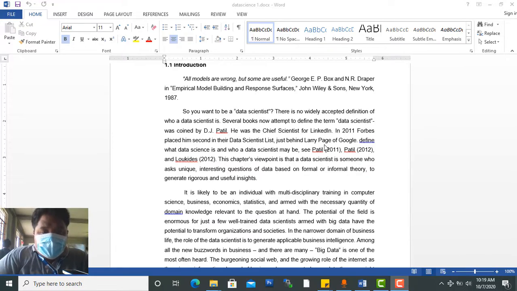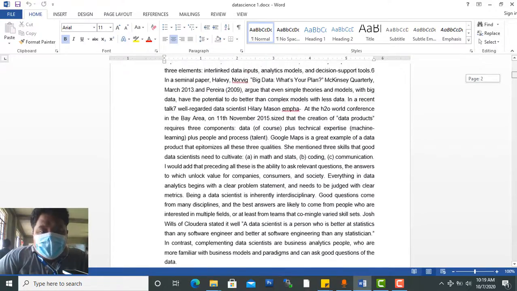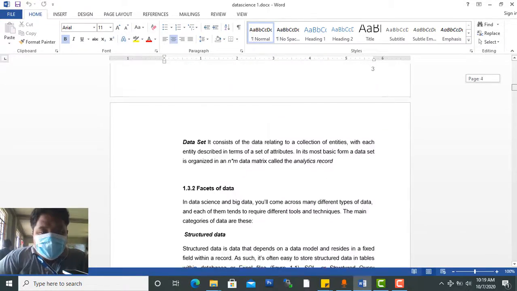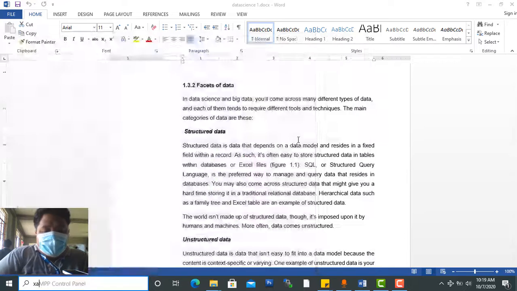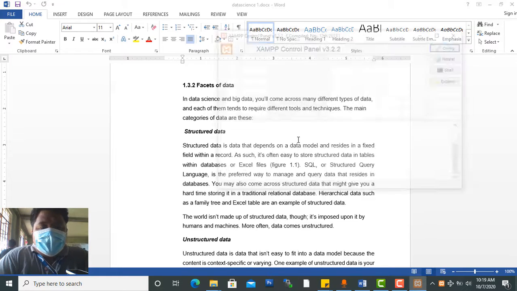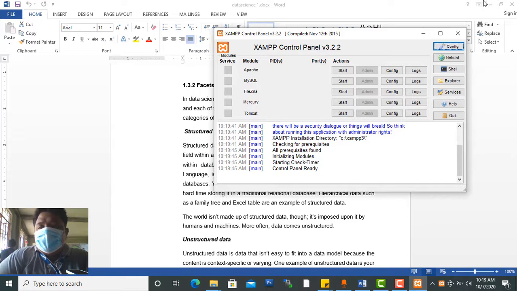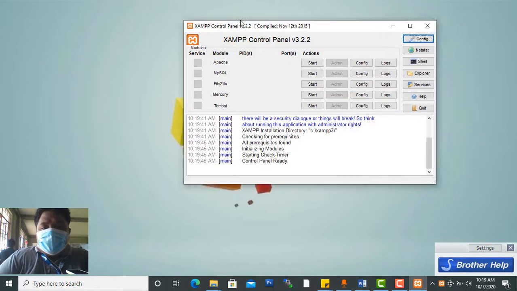But before that, we have to first review what structured data is. Here in your module, it says a fixed field within a record. Now we're going to actually create some databases for you to understand what structured data is. If you already have your laptop open, that would be a good start.